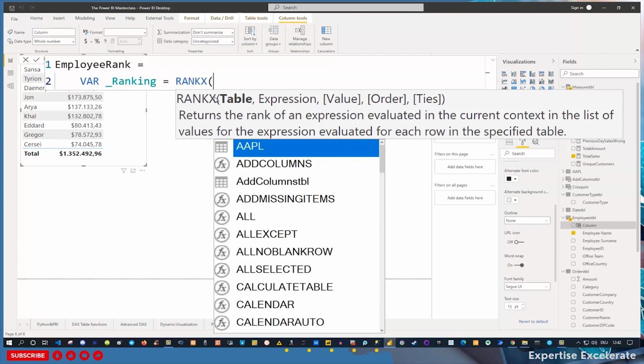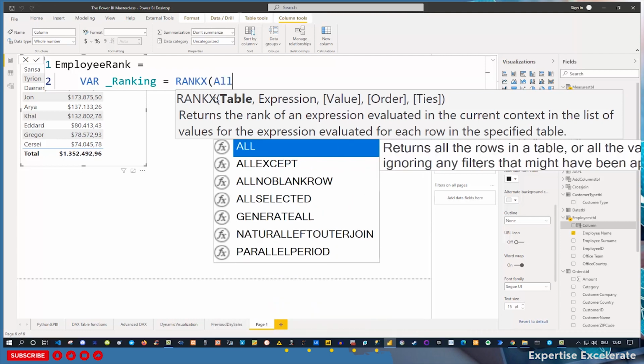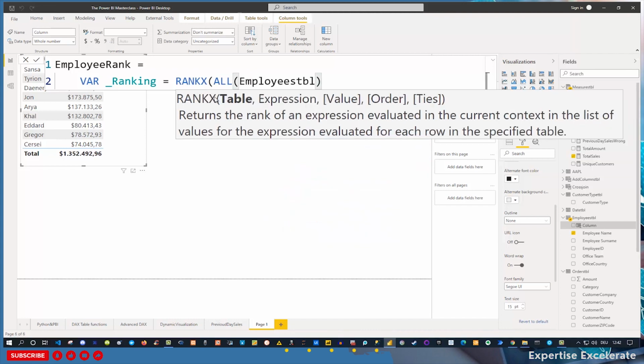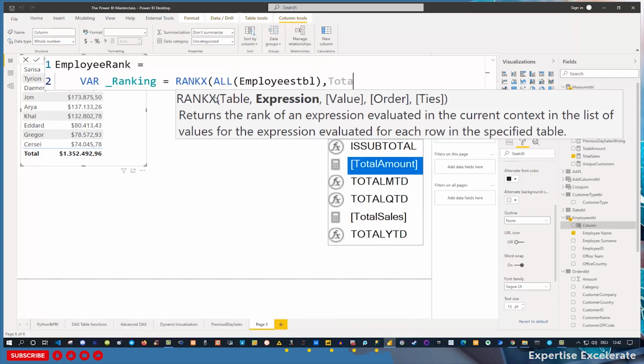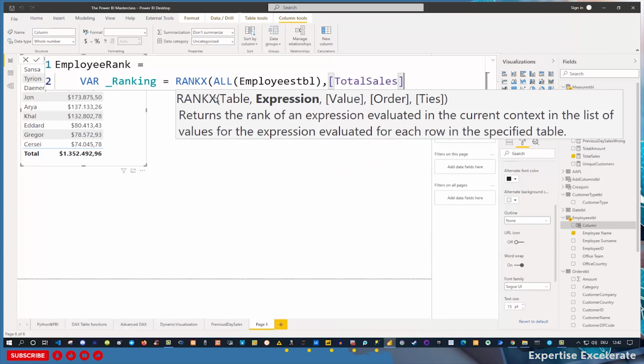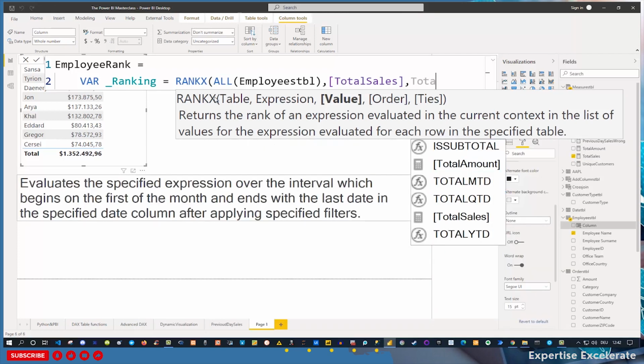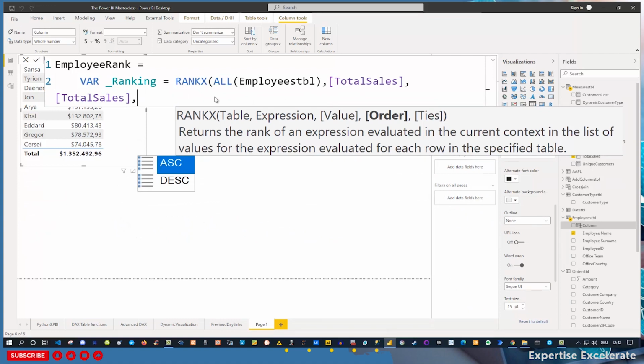So we have context here, and to remove any kind of context, we use the ALL function. So we say ALL the employees table, so remove any kind of filters we have. Then we want to rank based on the total sales, so we can refer to total sales. Here we go. And then we'll make sure that the ranking will be descending. So the value will be total sales, and then the order should be descending like that. So let me close this now, because the ties I skipped, and that should be the ranking. Let me actually go to a new line, maybe here. Okay.